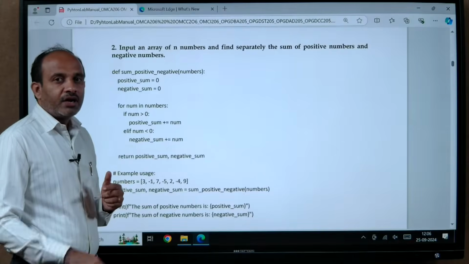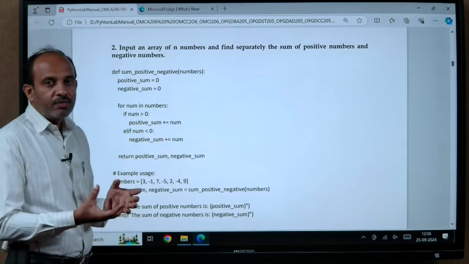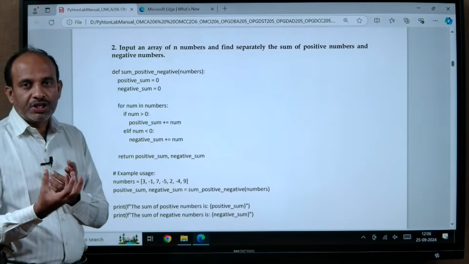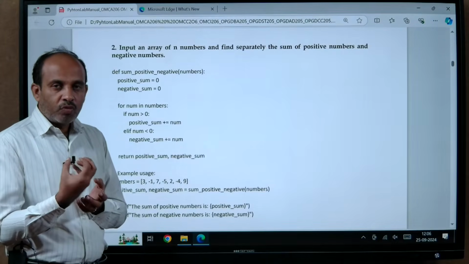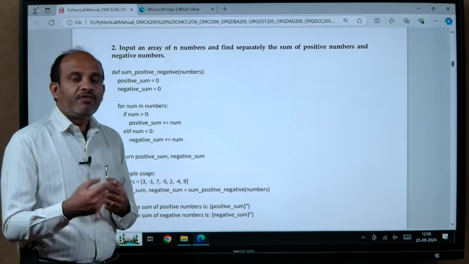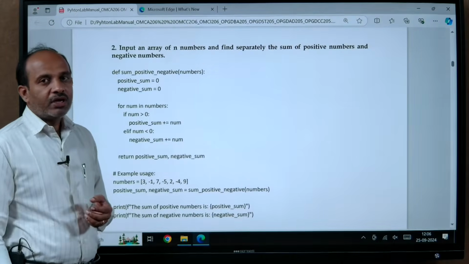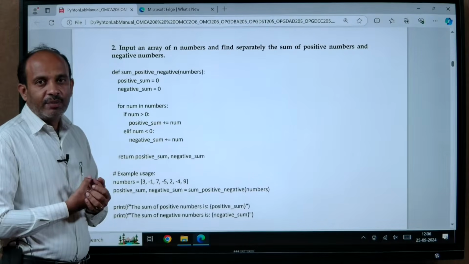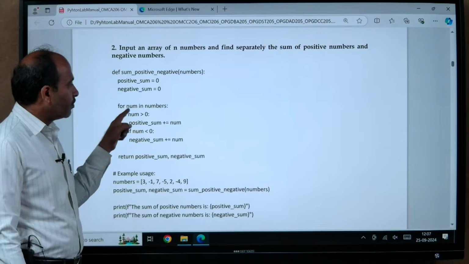Now, we will iterate: for num in numbers. See, this for loop works only for a collection object, that means your list object, or it may be a string. It should have more than one element, and by default there is no need to increment or decrement, it will take one by one from the given collection object. Numbers is your list of elements, and it will take them one by one.